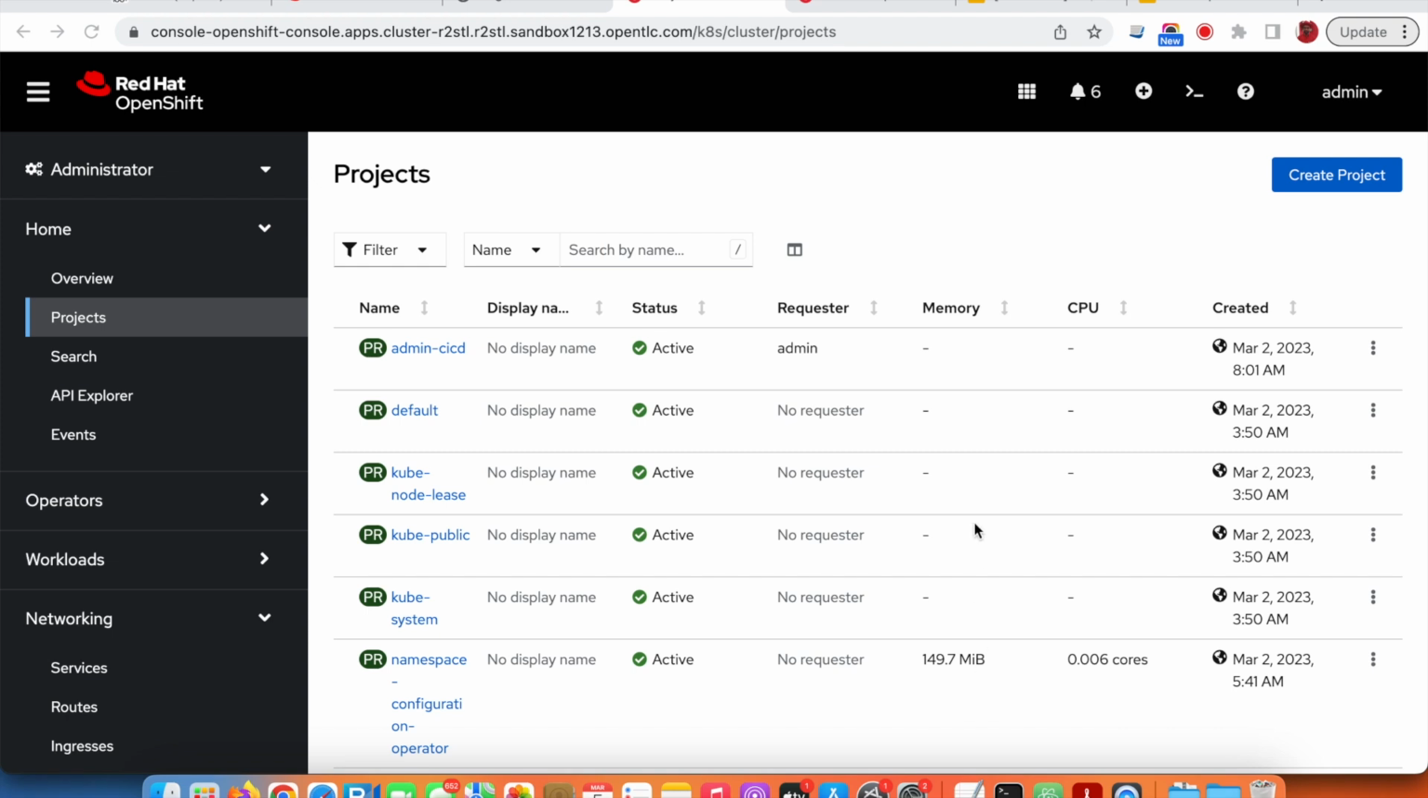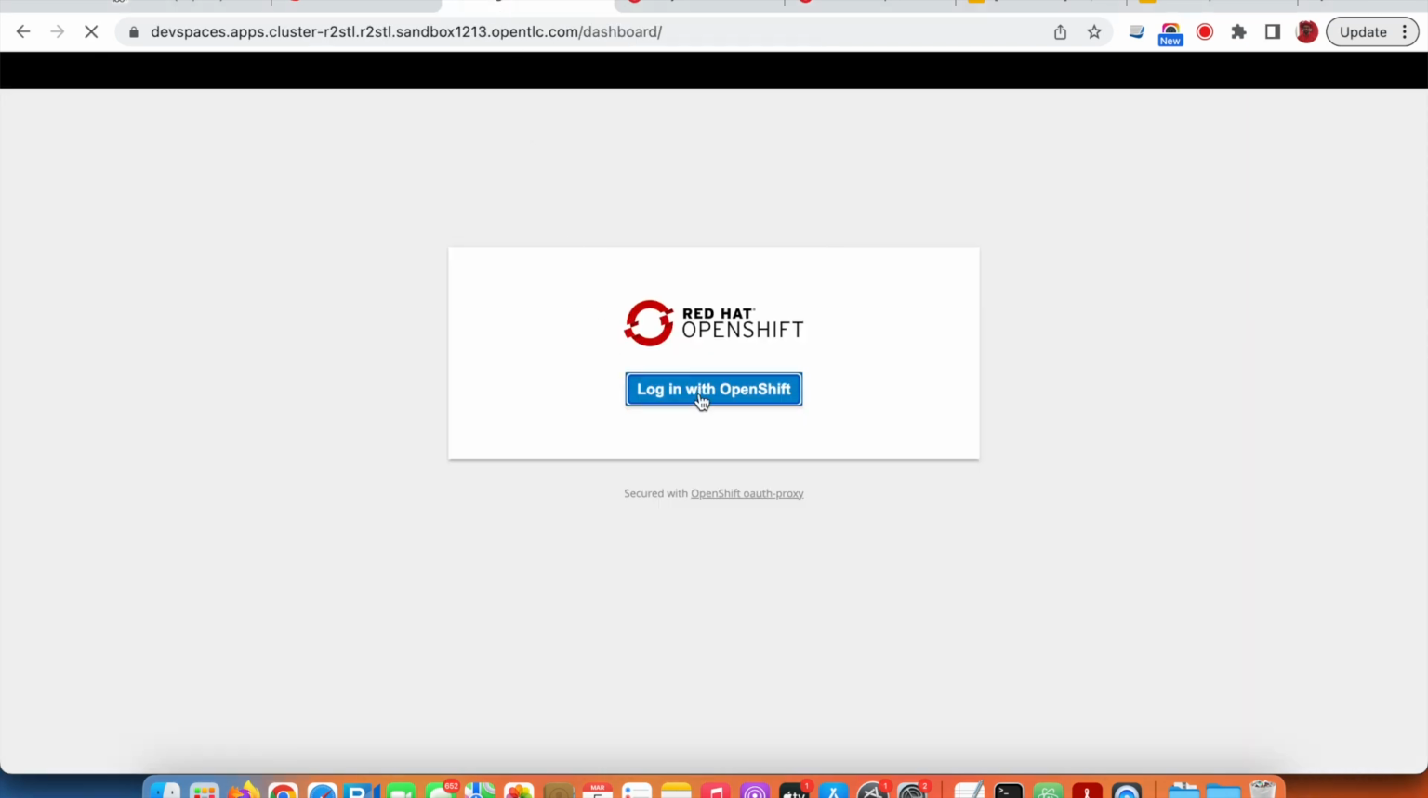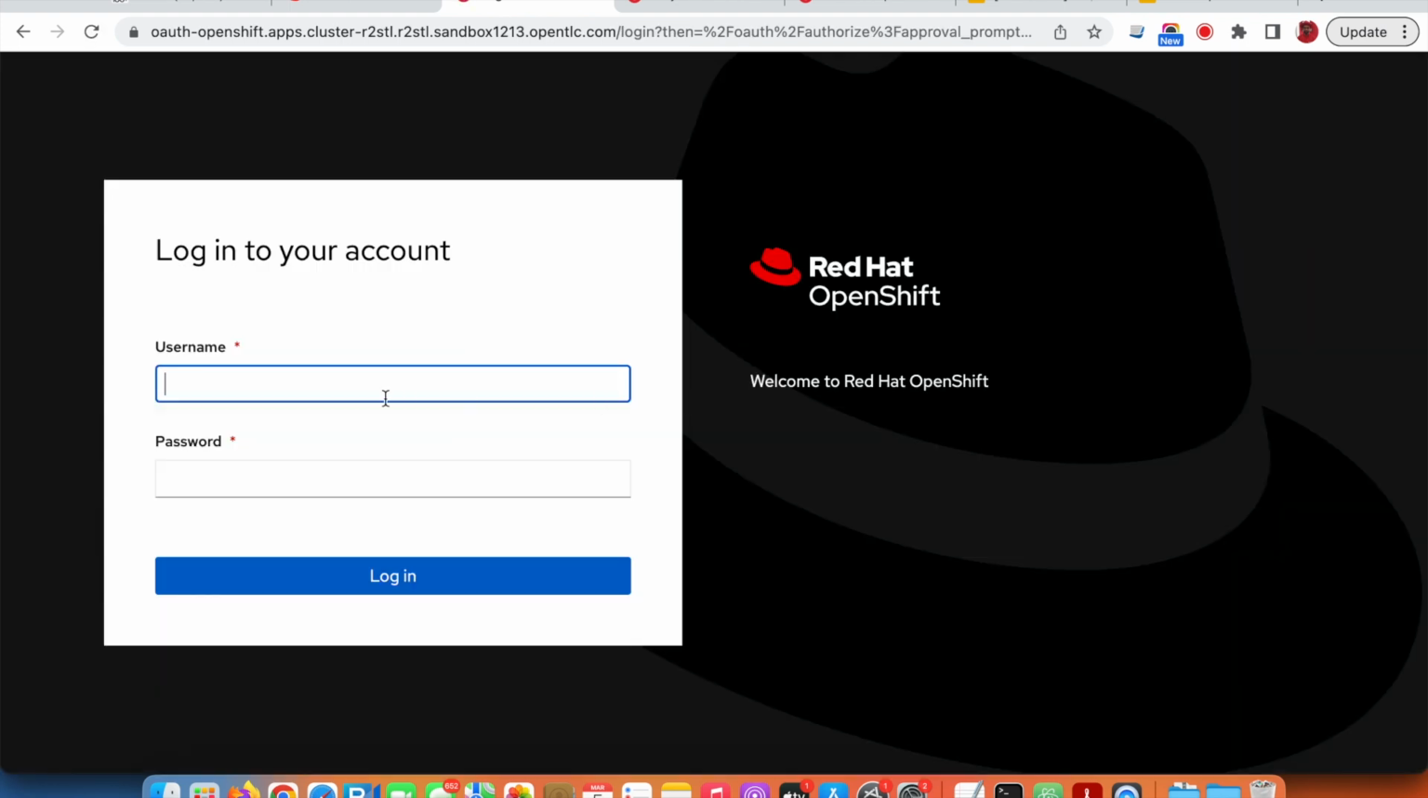Welcome to the Namespace as a Service and Workspace as a Service demo. This is the OpenShift console. We have the list of existing projects. So the demo starts with a valid login, one of the developers.